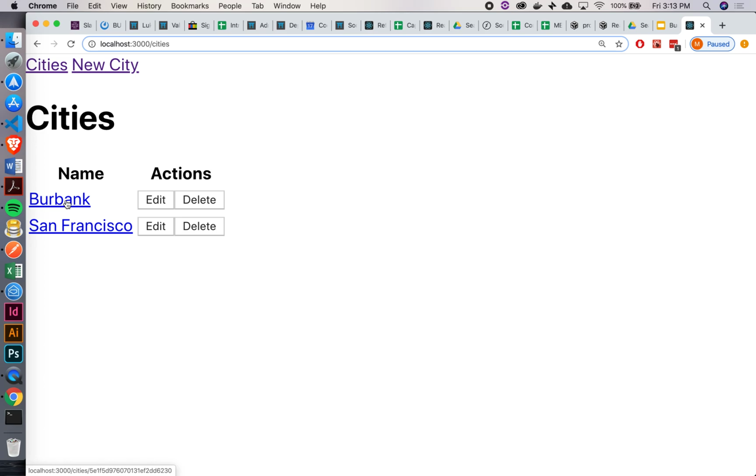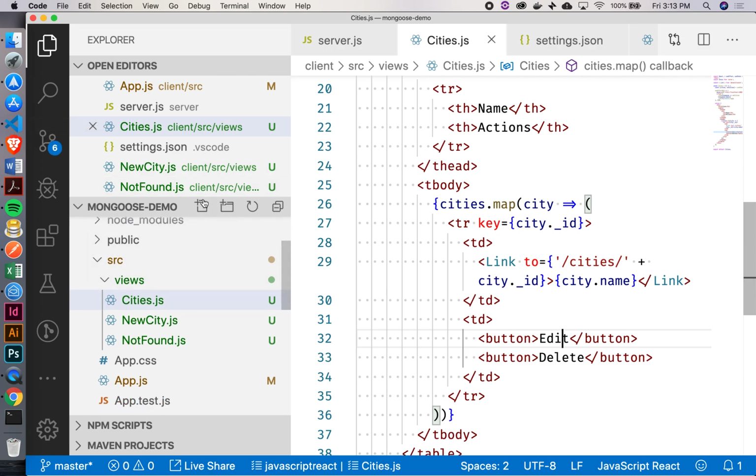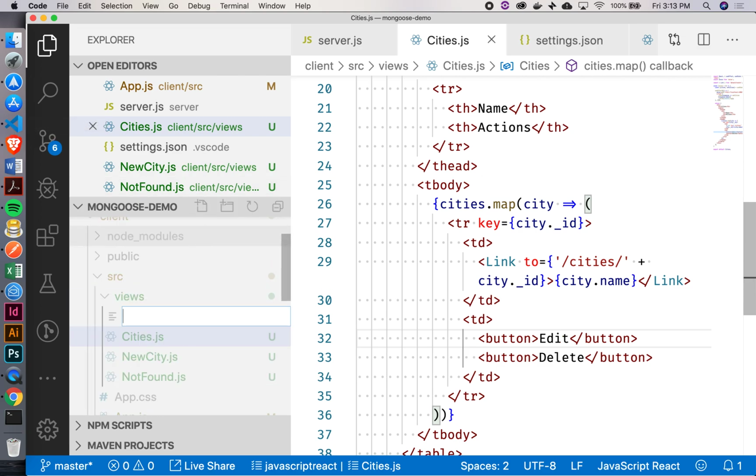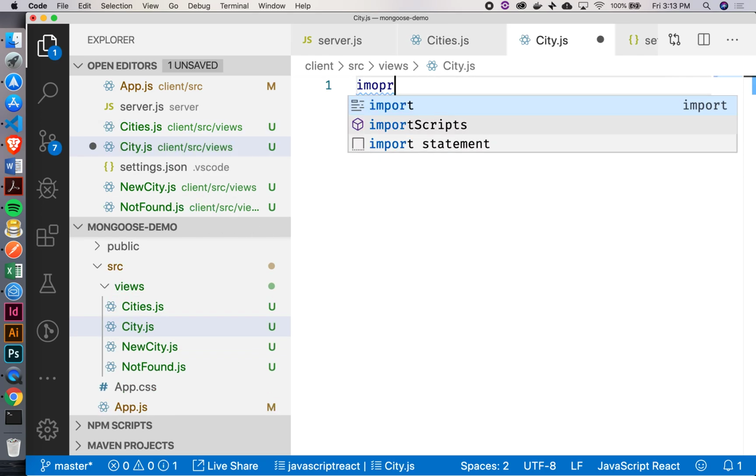And then if I roll over these links, I'm correctly seeing city/whatever that ID is, right? Yep. Okay, cool. So now we don't yet have a page for each individual city, so that's probably a good thing to build. And it'll be super easy to do. So let's go inside of our views here, and let's just create a city.js.